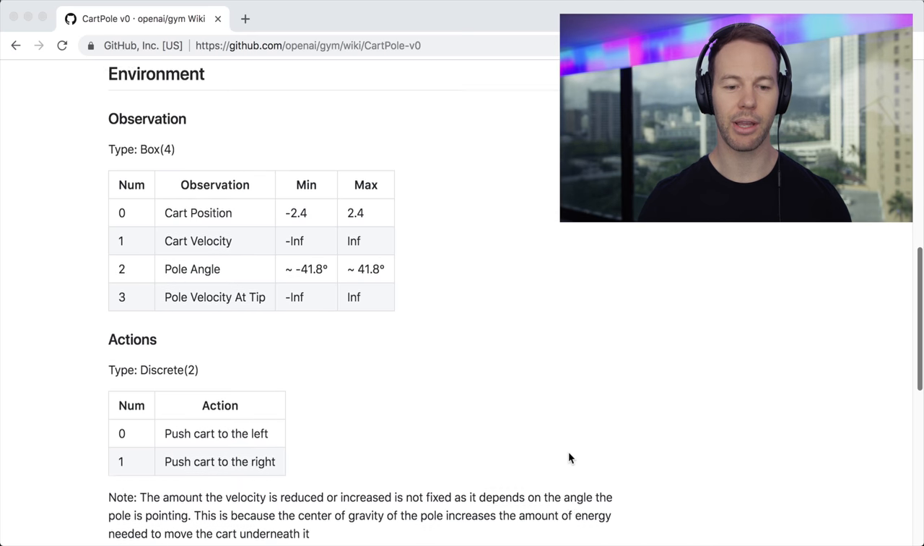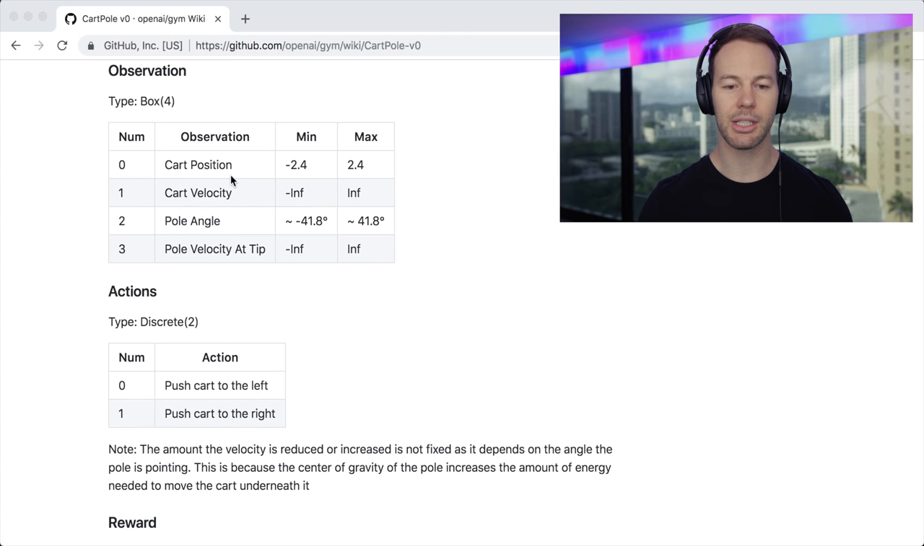At each time step, we're given four values. We're given the cart position, the cart velocity, the angle of the pole, and the pole's velocity at the tip. So that will be its angular velocity relative to its base. And we're going to try to decide if we want to choose the action zero to push the cart to the left or action one to push the cart to the right.